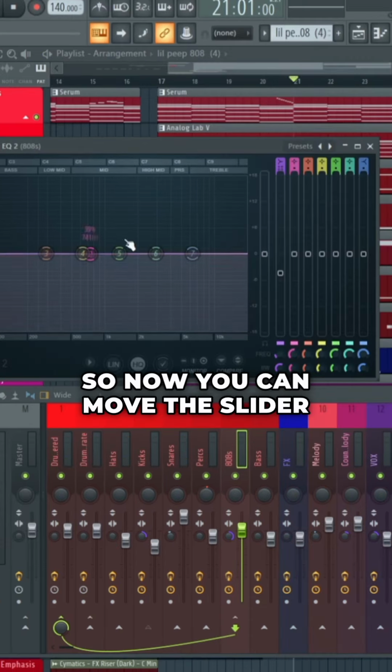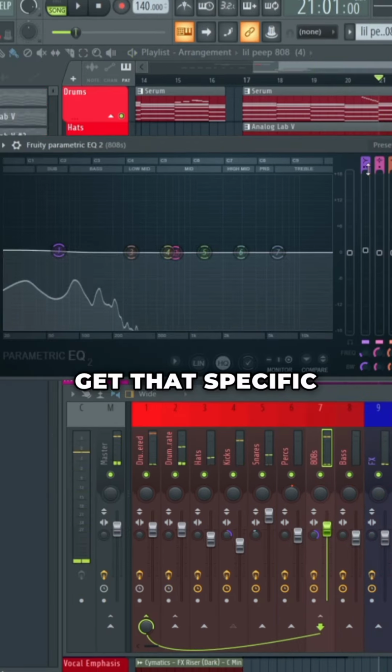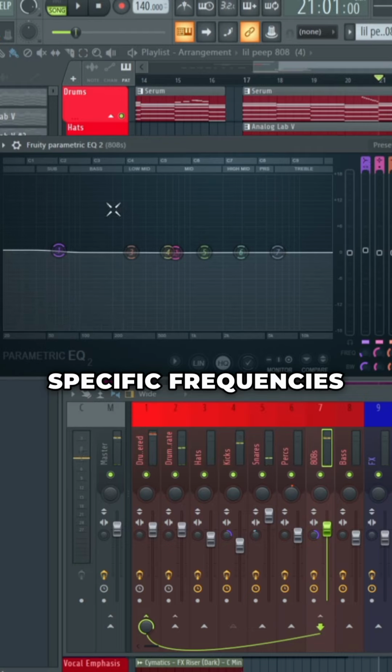So now you can move the slider and the shelf type to get that specific curve and those specific frequencies you're trying to remove.